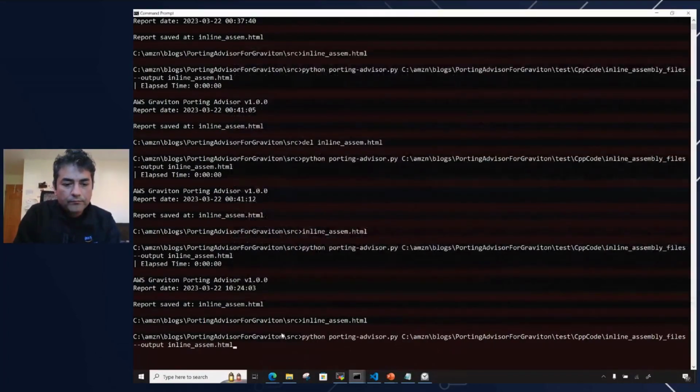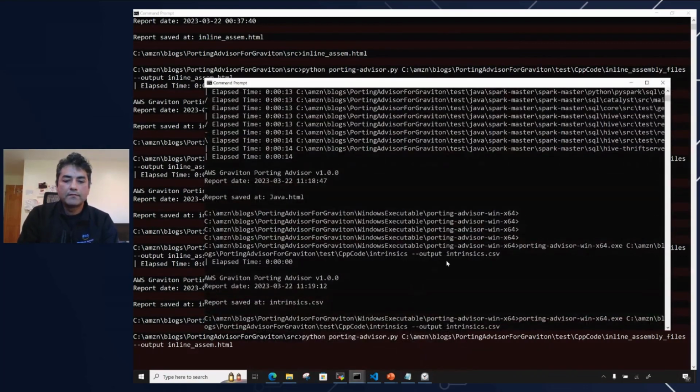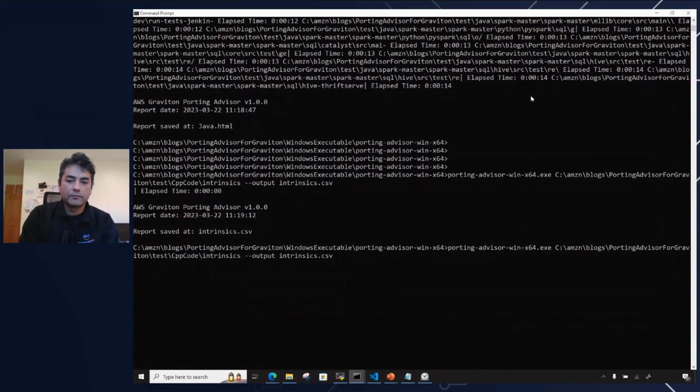I'm going to quickly showcase two use cases on Windows. One is using the binary to look at code, and the other one is using a script, the Python script. So let's look at the binary, which I've already built earlier. And here, what I'm going to look at is a C++ code which has intrinsics in it. So I've given the command line argument pointing to the folder which has the intrinsics in it. And for output, I can change that to an HTML file or a CSV file. So let's keep it a CSV for now and see.